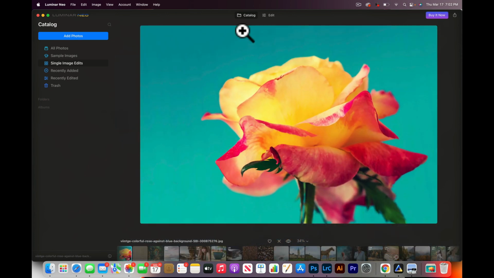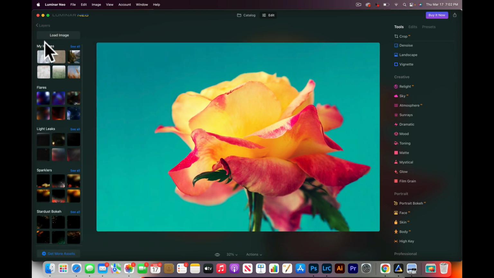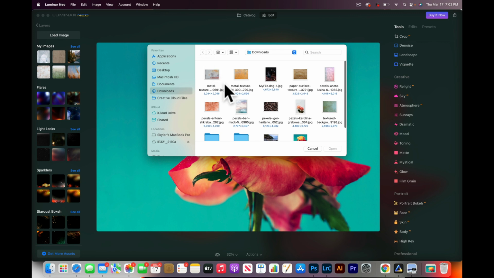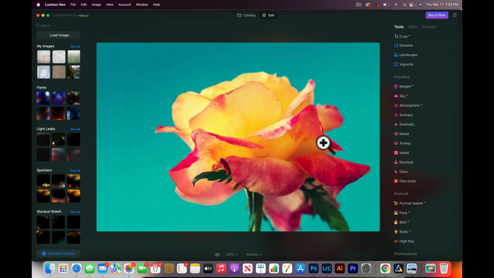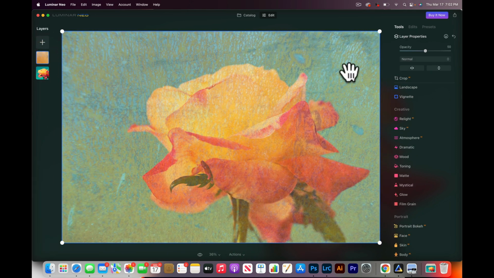I will start with this image, and I would like to add a texture to it, so I'll go to Edit, and your layers are over here on the left top corner. You have this plus button, I will click it, and then you have Load Image. I will load my texture. For this image, let's say I want this texture that I have in my downloads. And click Open. Once you click Open, it should show up in your My Images over here.